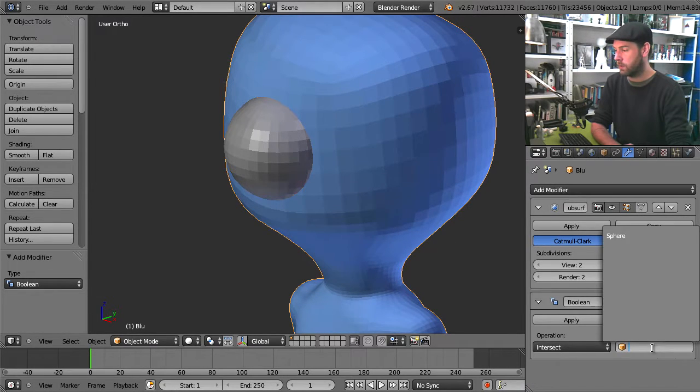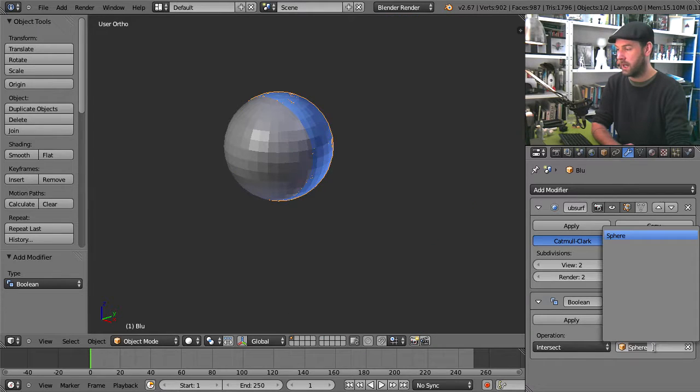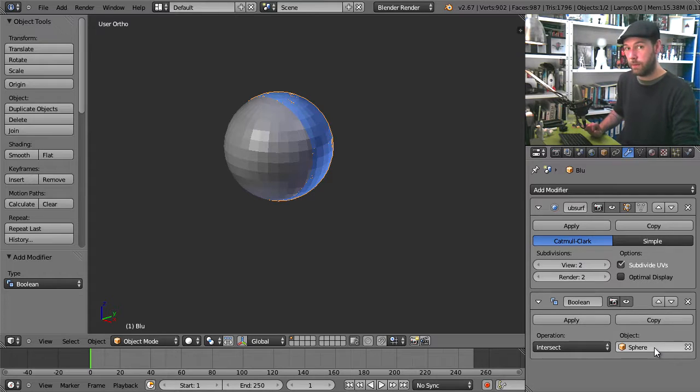And the target for the Boolean is the sphere. You can click and click on the name. If you have a lot of objects in your scene, you can type the name as well, sphere, and it will find it for you.